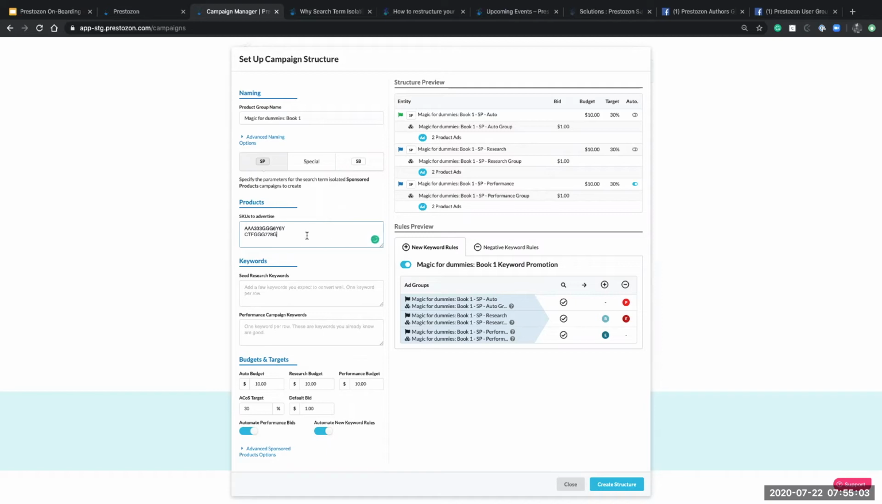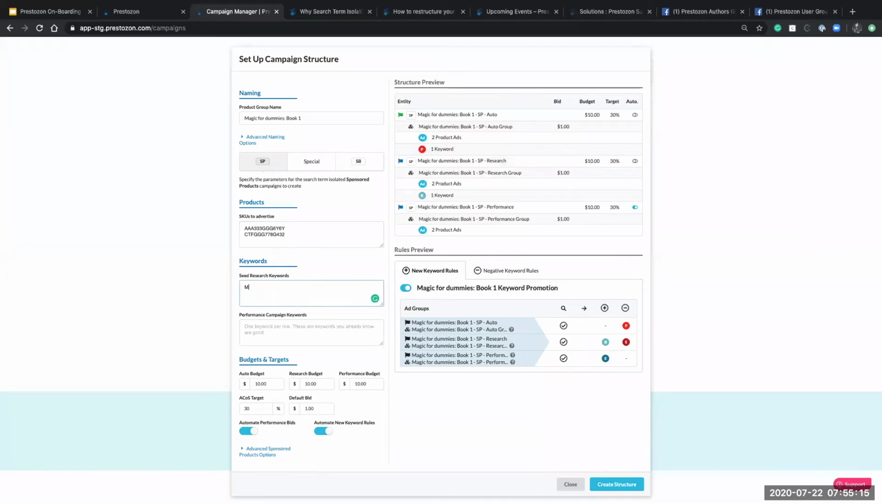You'll see Ariel is walking through this process here. She's added her product group name. Any SKUs that you want to include in these ads go here. If you're an author, you'll likely want to use ASINs here when you input your products. And then below that, we can jumpstart these campaigns with some seed keywords.